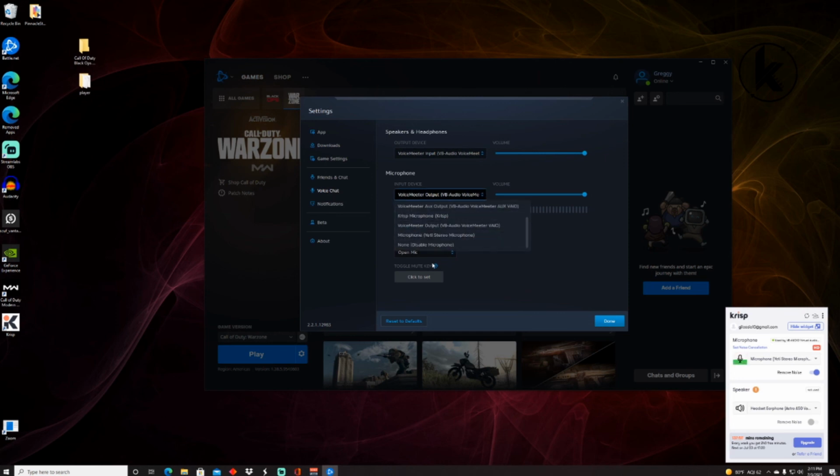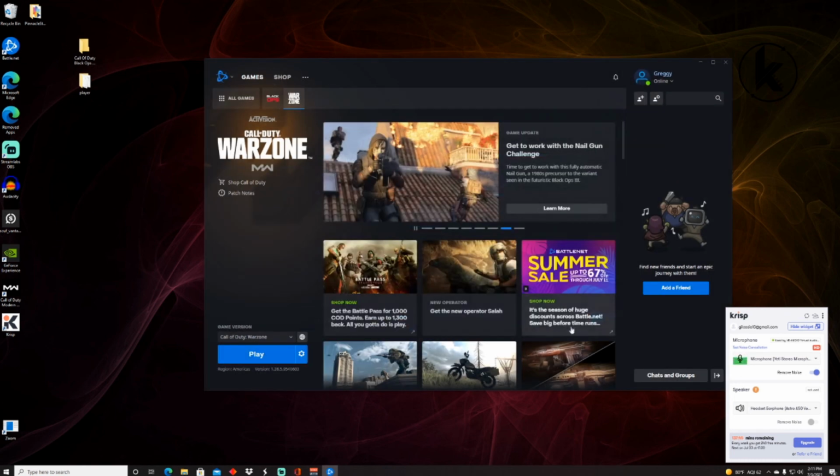Same thing with this one. Don't put the aux one, just put the regular one and leave it as that. You can test it. You're probably going to hear a little echo, but that's normal. Once you have that, just go ahead and close it, and you're set to go. So, yep, that's how you filter out the noise.